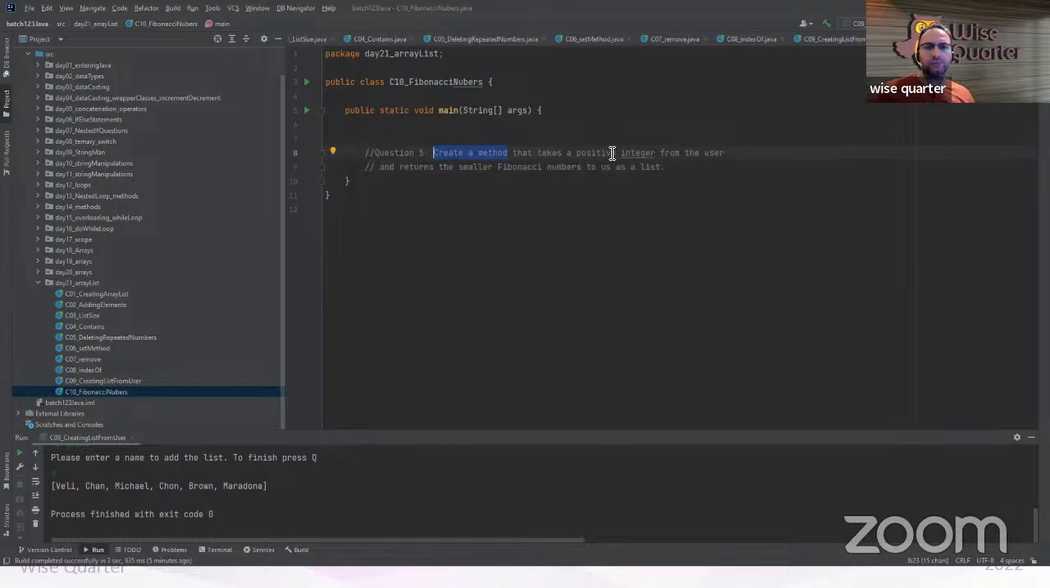Perfect. Takes the positive integers from user. Oh, we are going to take a positive integer from user. That's acceptable. And we will return smaller Fibonacci numbers. I mean, if you take 10, we will print all the Fibonacci numbers until 10. That's the task.